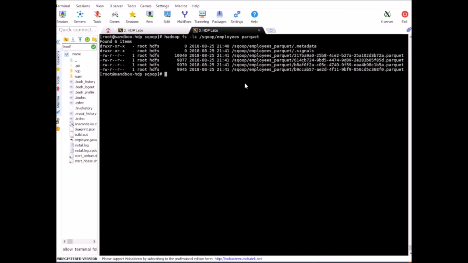After this exercise, you have learned how to import the data from a relational table into Hadoop and save it as a Parquet file. And Parquet is also a very common file format used across the industry. So try this out and let me know if you have any questions.